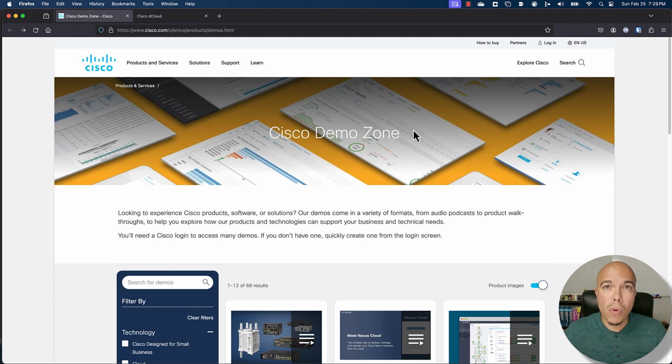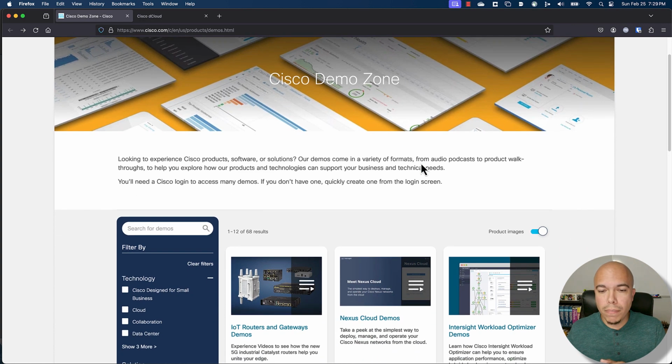As I mentioned before, the Demo Zone consolidates different resources for different platforms, different solutions. Some of those resources could be audio resources like podcasts. Sometimes you'll see video in there. There are self-guided tours of a particular product, and you'll have some read-only access to different sandboxes, similar to what I had with the Nexus Dashboard Insights demo from the last video. Now, let's jump into the Cisco Demo Zone.